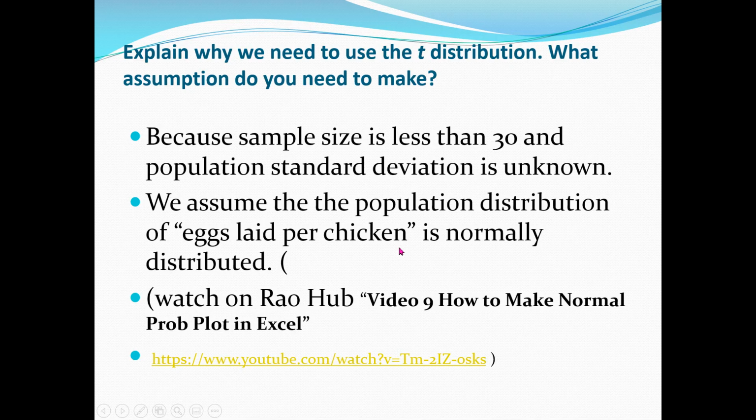Next it says, explain why we need to use the T distribution. I just said that the sample size is less than 30 and the population standard deviation is unknown, so we have to use the T distribution. And the assumption is that the eggs laid per chicken in the population follow a normal distribution. By the way, if in a practical scenario you want to test this assumption of normality, which I am not expecting while you are constructing the intervals, then you should know.